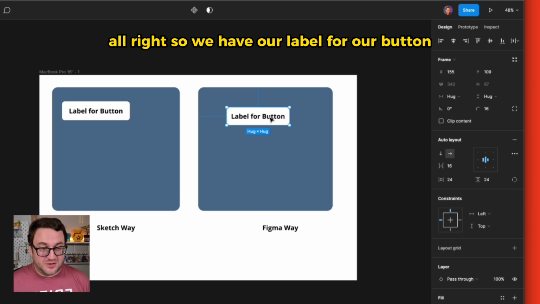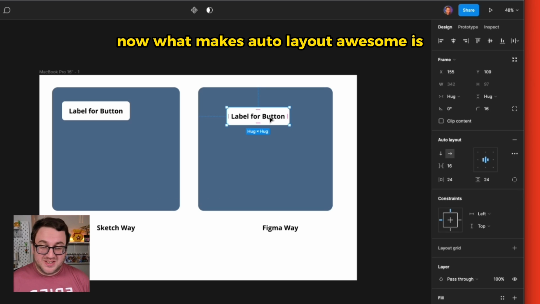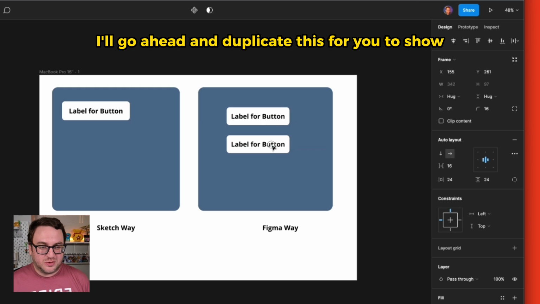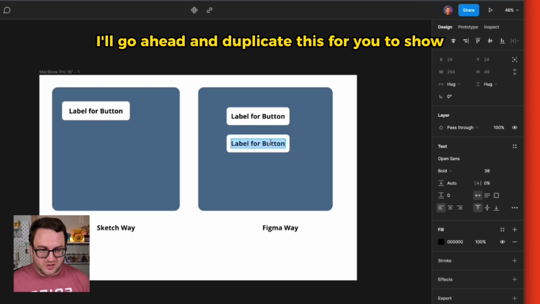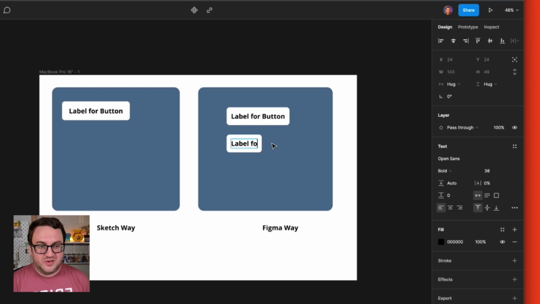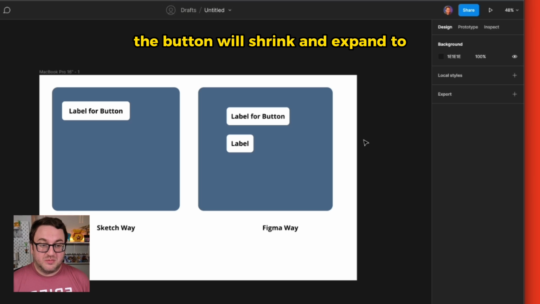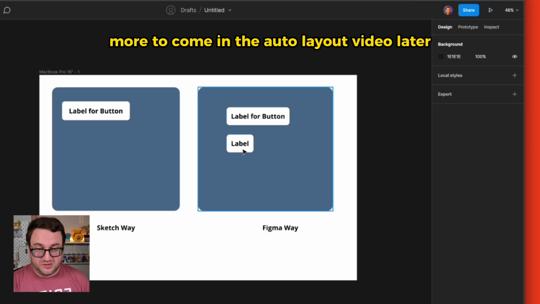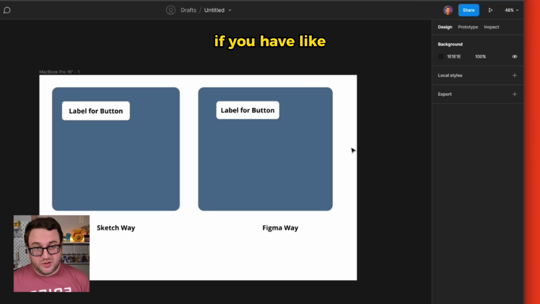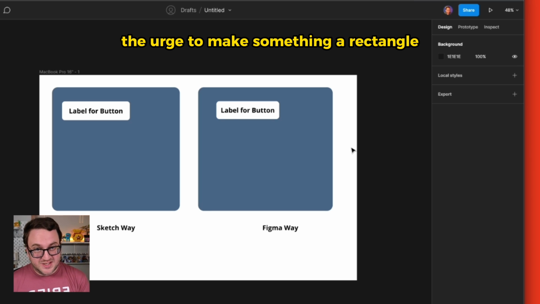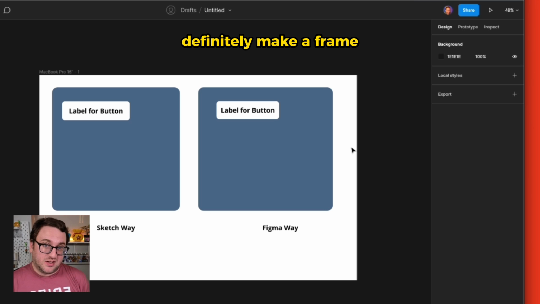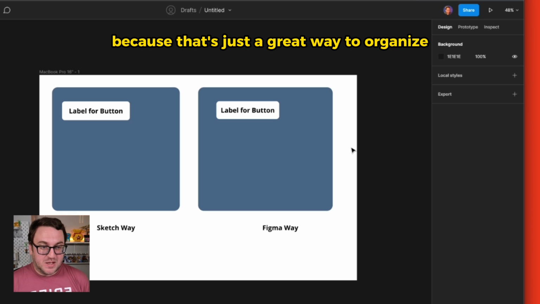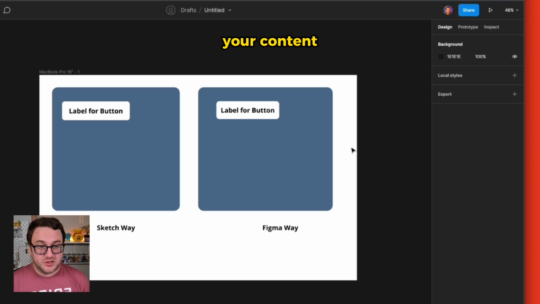All right, so we have our label for our button. Now what makes auto layout awesome is I'll go ahead and duplicate this for you to show. If I were to remove part of that label, the button will shrink and expand to whatever I've set that to. So definitely more to come in the auto layout video later. So what I would recommend is if you have the urge to make something a rectangle, definitely make a frame because that's just a great way to organize your content.